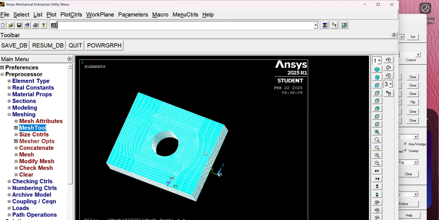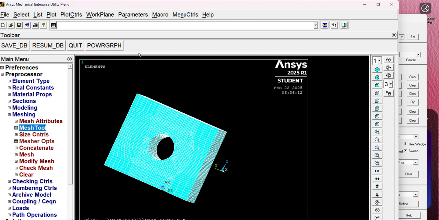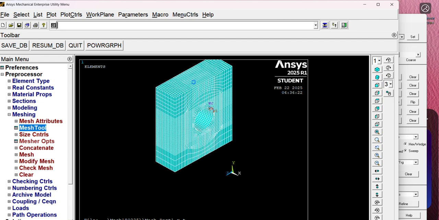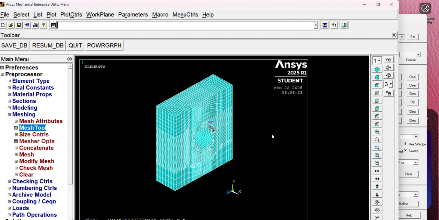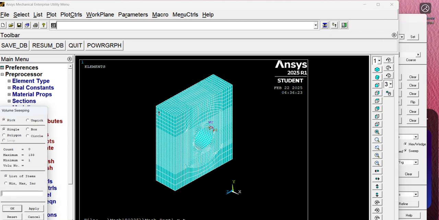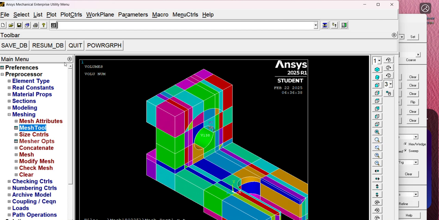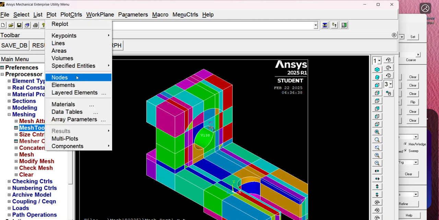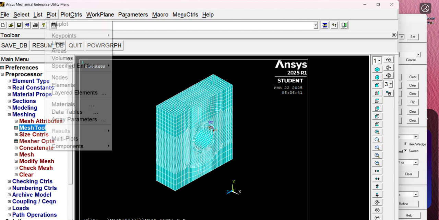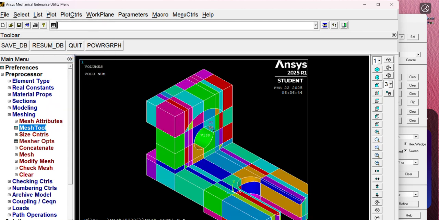Okay. As far as there is no error, I'm not going to make any further modification on the mesh, because otherwise, if you want, you can make a finer mesh everywhere. Then go to again sweep. Let me see the model how it is. Plot volumes, plot elements. Okay.